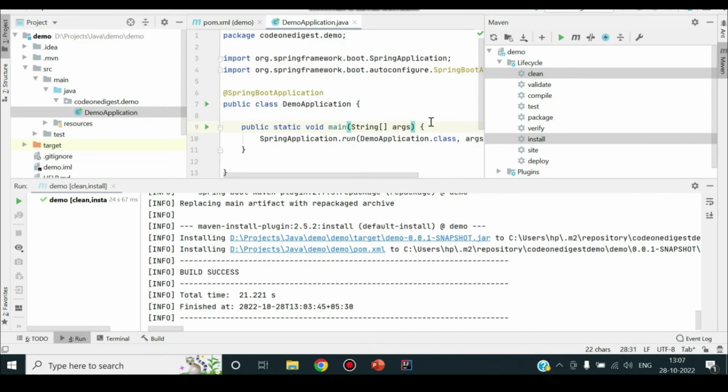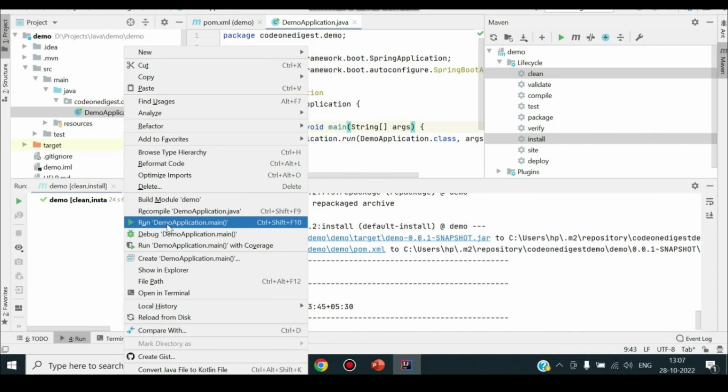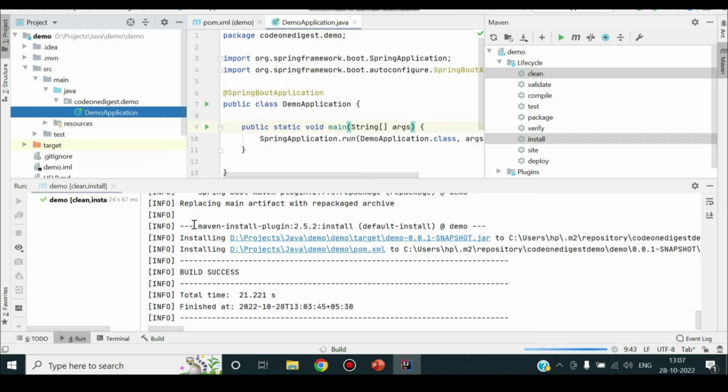Now let's try to run this application and see what happens. Select your main class and right click on that. You will see this option, run demo application.main. The IDE, Eclipse or IntelliJ, automatically detects where your main class is, and it will get listed here to run it. Just click on this and we'll see that the application is building now, getting ready to run. It is checking all the dependencies, that all the files are in place.